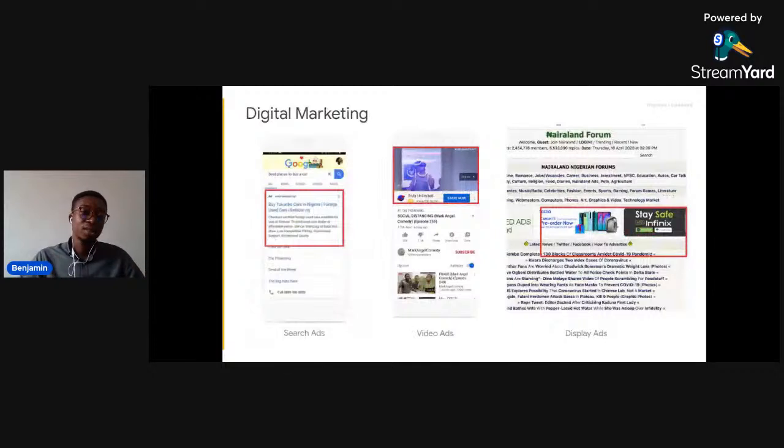But for digital marketing, you need to know that we have various types of digital marketing. We have search ads, video ads, display ads. Search ads is what we normally do on Google. When you search for anything, you realize that there's an ad that shows on the top of the Google page. In the video ads too, almost everyone is familiar with how they operate, especially on YouTube. And then we have display ads. Display ads, you mostly find them in blogs and on certain websites.